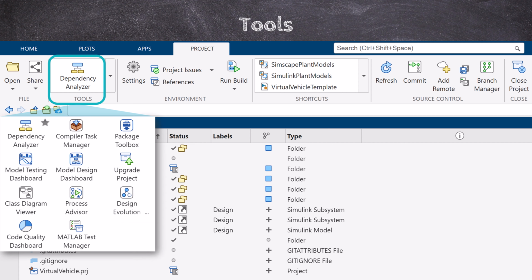The Tools section in Simulink projects offers powerful utilities like the Dependency Analyzer, Package Toolbox, and Process Advisor. These tools help you identify and manage model dependencies, create and share custom toolboxes, and analyze your project workflows to optimize development and collaboration.